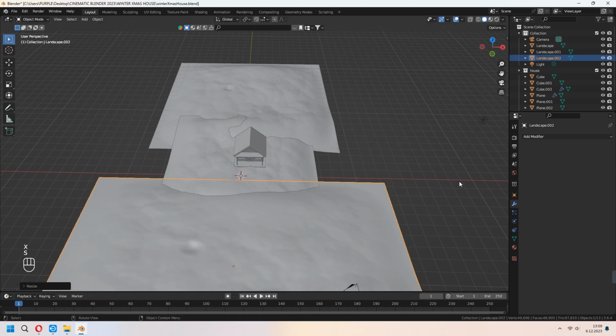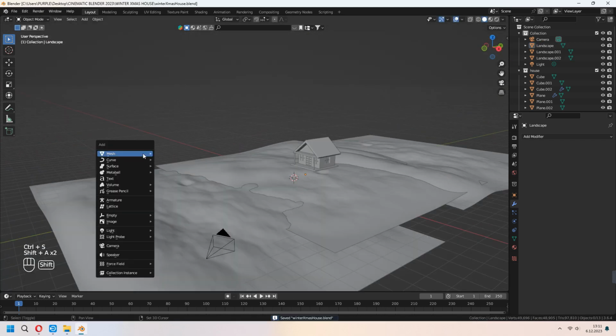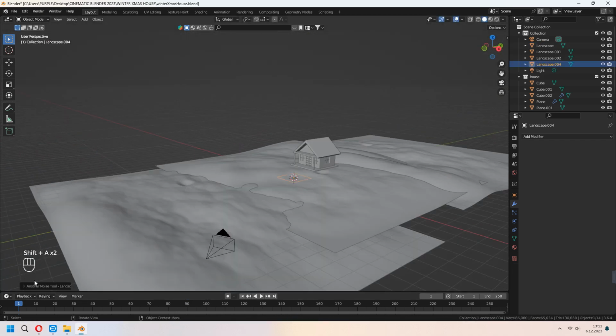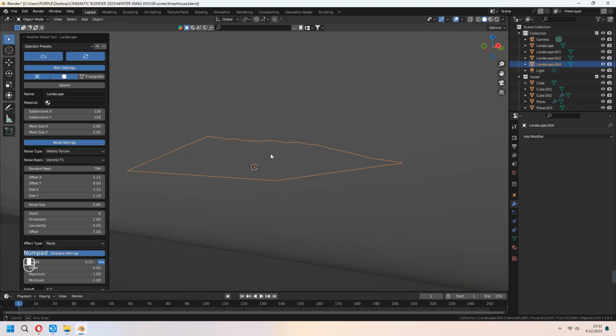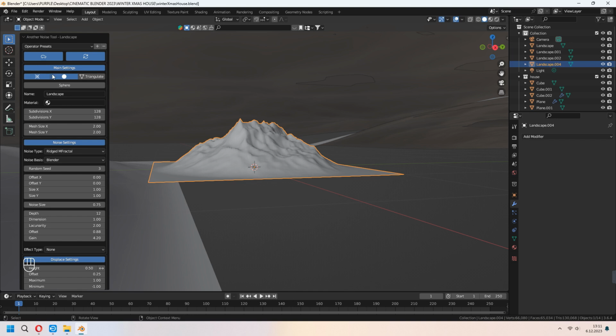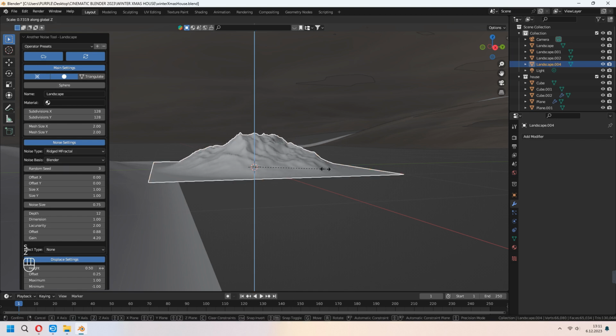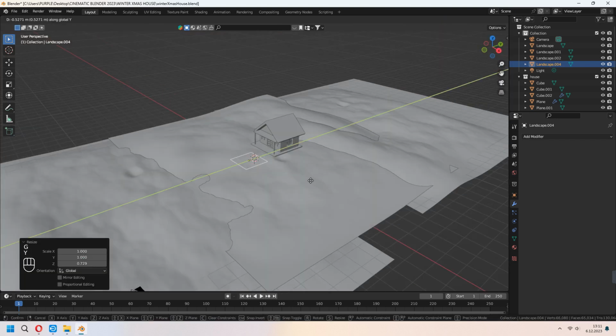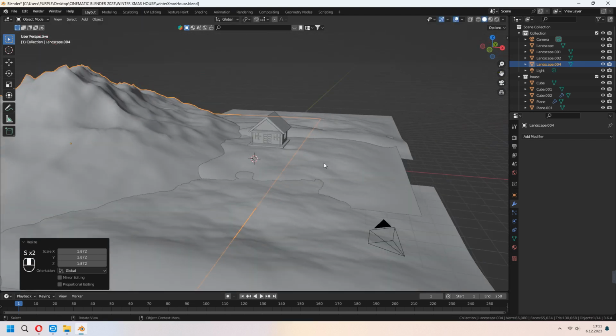For the front and side parts, I shift D to duplicate it, and I will add some landscape too for mountain type outside of your winter house land. You can scale in Z-axis and cover up your sides.